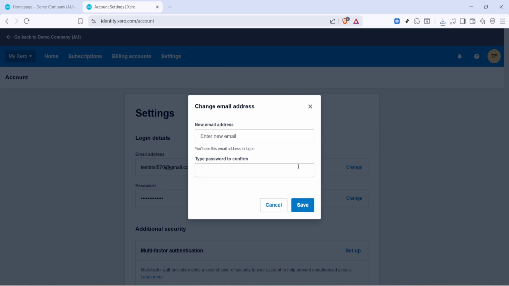Type your new email address carefully. Double check for typos, extra spaces, or the wrong domain. It's best to use an inbox you control long-term, such as a work address you'll keep or a personal address you won't lose access to. Keep in mind that Xero won't let you switch to an email that's already associated with a different Xero login.